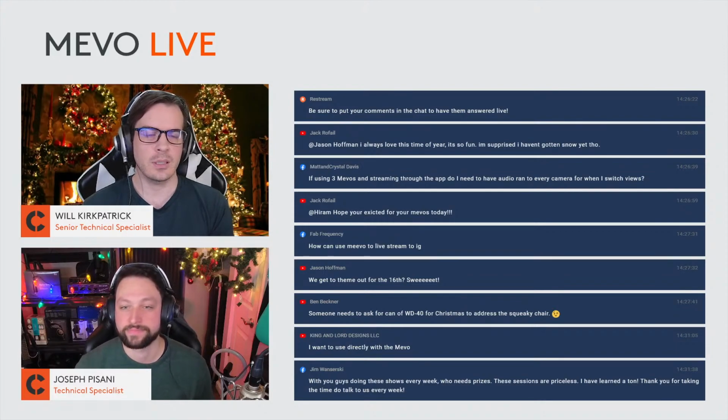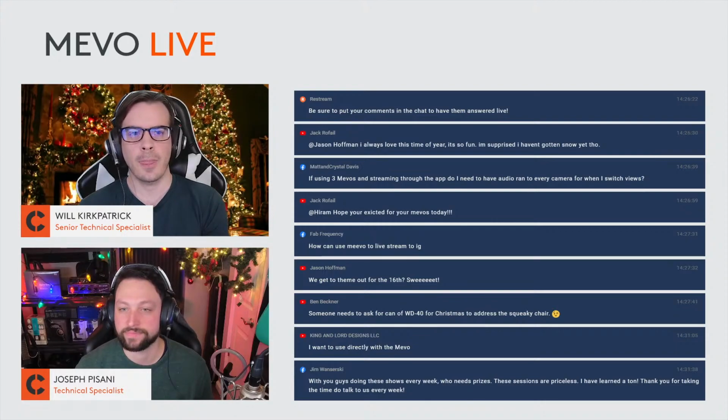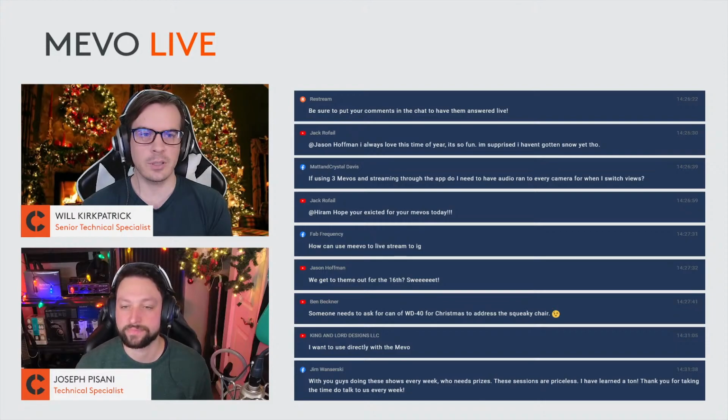How close does the Mevo need to be to have clear sound and picture? So it would be kind of different distances for each one. For picture, I can certainly speak on it: the closer the better. If you can go 5 to 15 feet, that's probably ideal.